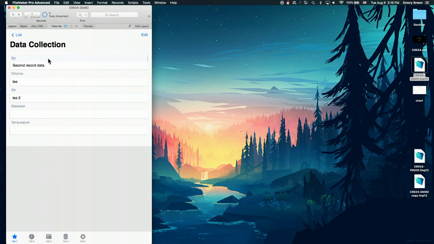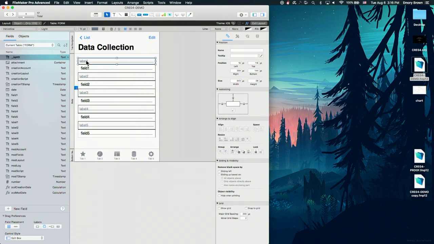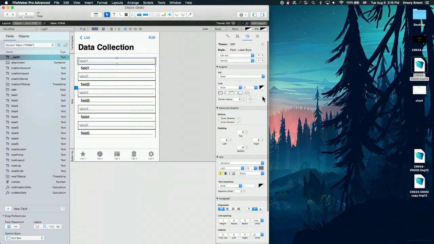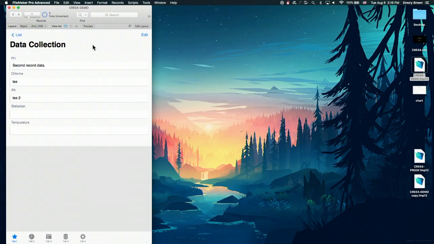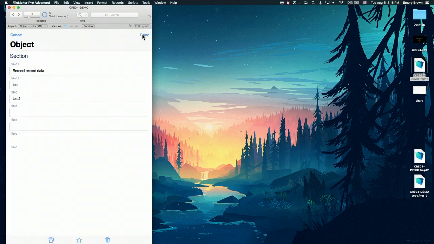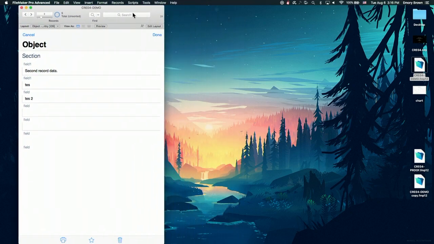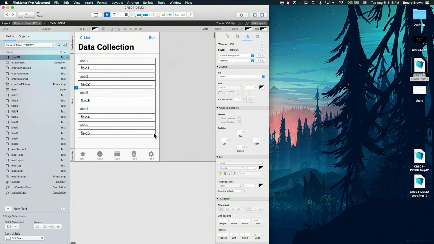Put those in there. Now, I noticed that this contrast isn't great, so I'm going to change the style of this, make it a bit darker. And with just 2 clicks, save changes to current style and save changes to theme, I've updated all the styles on this layout and all the layouts throughout the solution. So here's our form. Since this is an iPhone, there's also an edit screen that we need to update. I'm going to go ahead and copy and paste this onto that other screen.